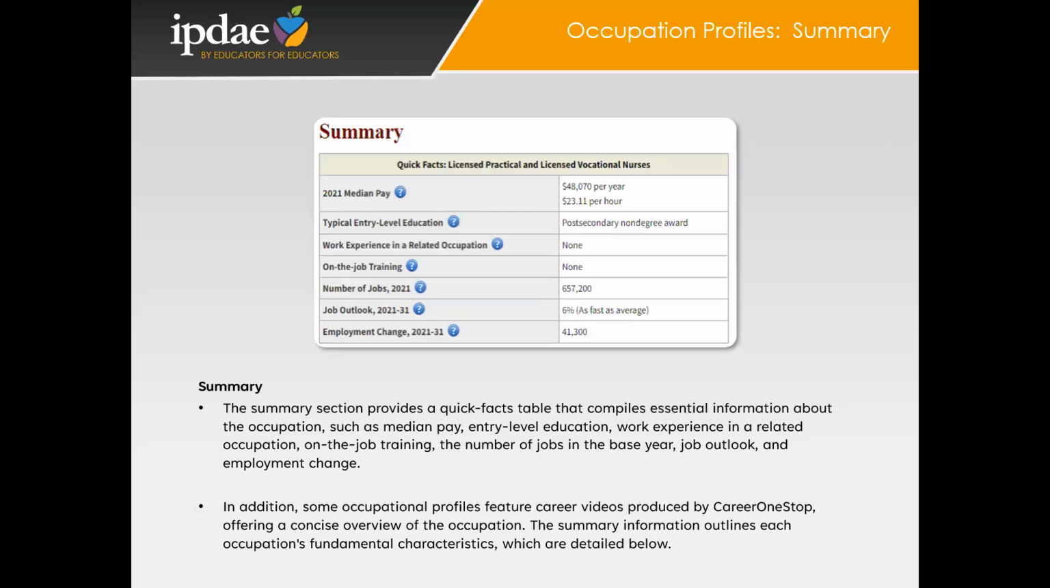The handbook offers a comprehensive occupational profile summary, which serves as an introductory overview for each occupation. This section features a quick facts table, which is a handy resource that compiles crucial information about the occupation into a single, easy-to-read format. The details that are provided in this table typically include the median pay, which represents the wage at which half the workers in the occupation earned more than that amount and half earned less.